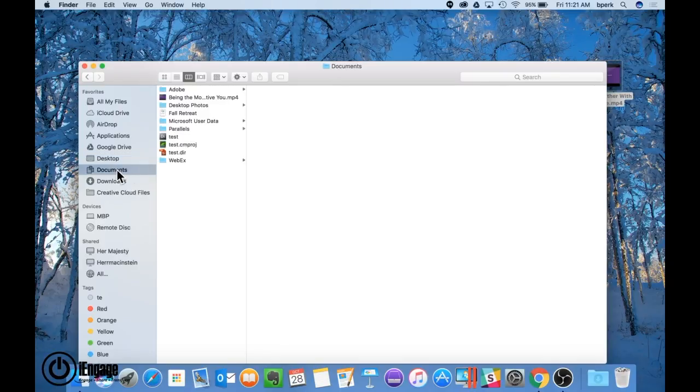Documents. This is a little bit different than the My Documents on a PC, because instead of just having things like photos and music and everything lumped into one folder labeled Documents, this is just your documents. The things that you have that are Word documents or PDFs or spreadsheets, that's what goes into My Documents.